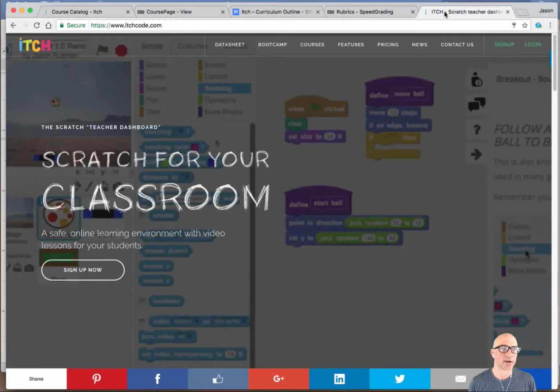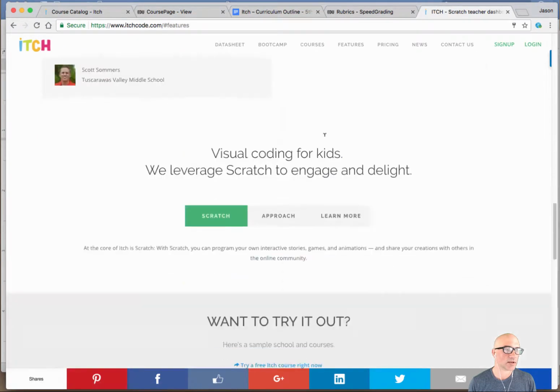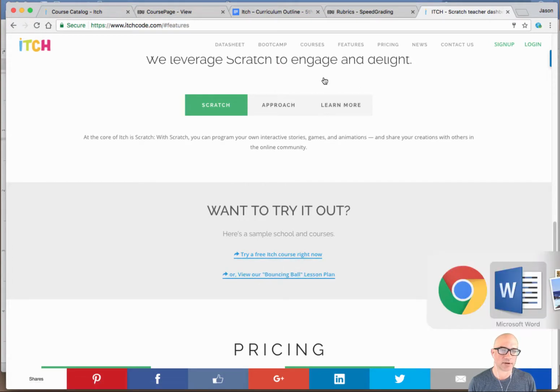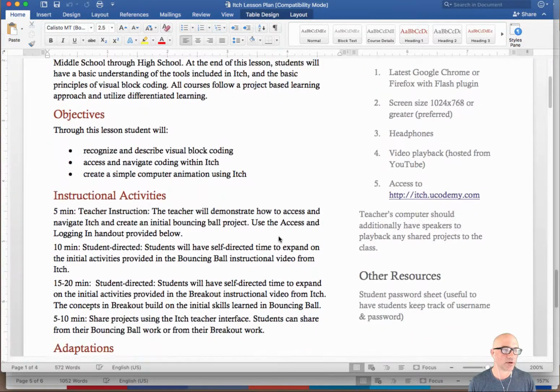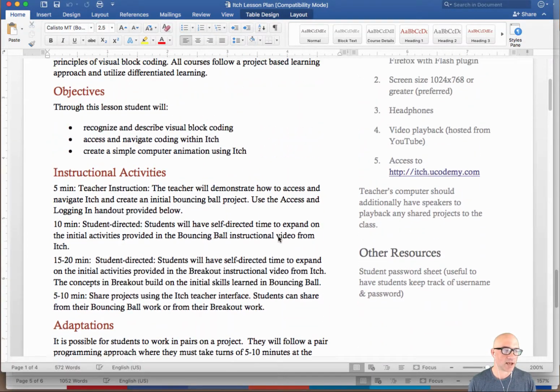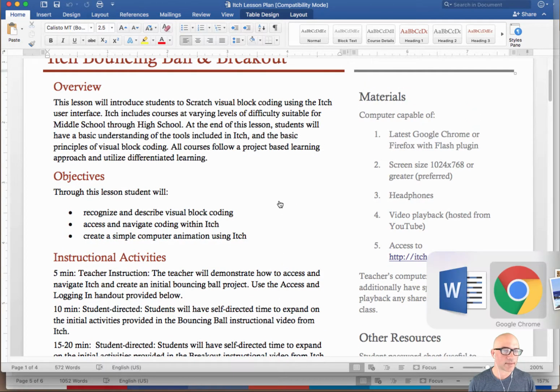One other thing you can grab, if you go to our website, just above the pricing, you can try our bouncing ball lesson plan. That's this document here. We are more than happy to create more of these, but also all of our unit courses have lesson plans with lesson details, learning objectives, and whatnot in the course material.